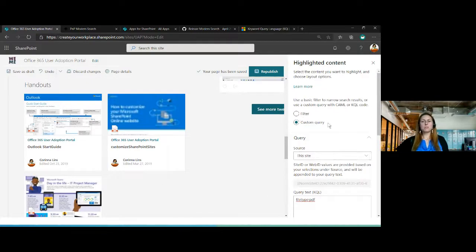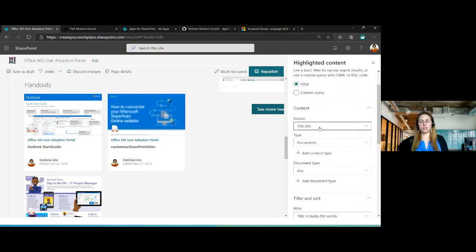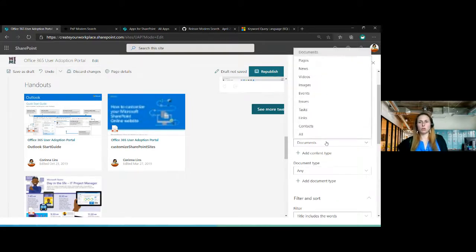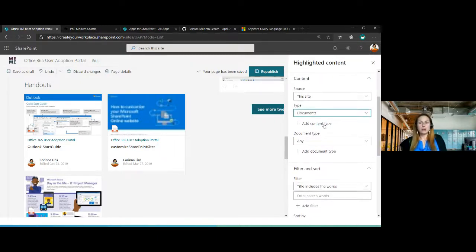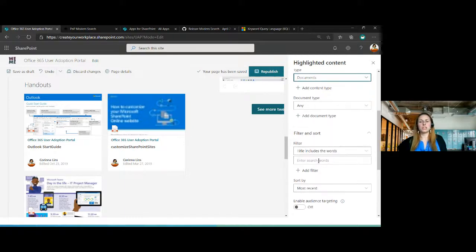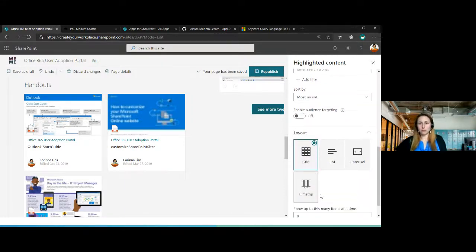Okay, and you can also make just a filter and not use a custom query. If I change it to a filter, I can say, okay, the source is this site. I want to show only documents or pages or news, depending on what you want to see. You can also filter by content types, and then you can make a sorting. You'll have different layouts here also, but not too many. So you're really limited in the layouts. If this is enough for you, you can get information and data from different sites, different sources, but most of the time it's not enough.